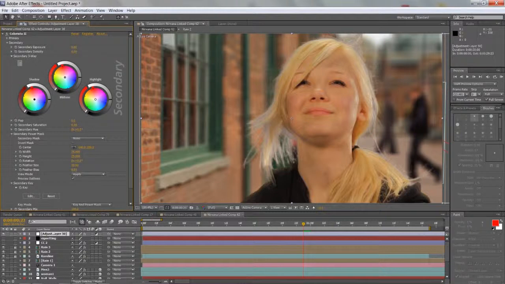And these three circles are what every color correction tool, in both editing software and After Effects, is going to look like. It's going to represent your shadows, it says up here, midtones, this one, and then your highlights. With these three tools, you can really change the look of the shot. Now this adjustment layer basically says that anything below this layer is going to get affected by whatever effect you apply to it.